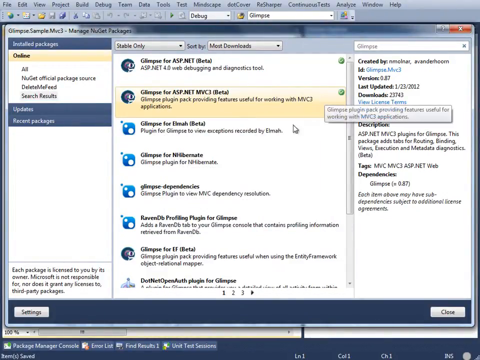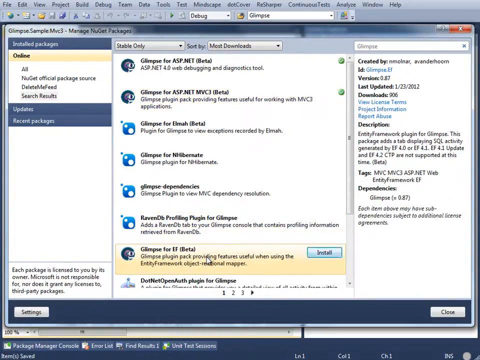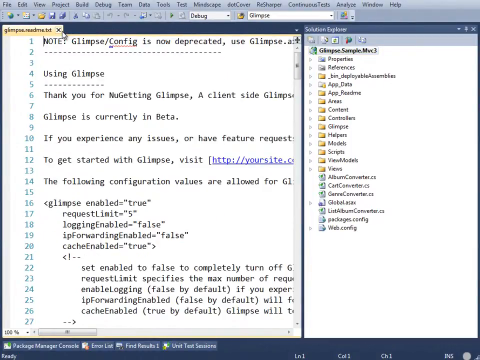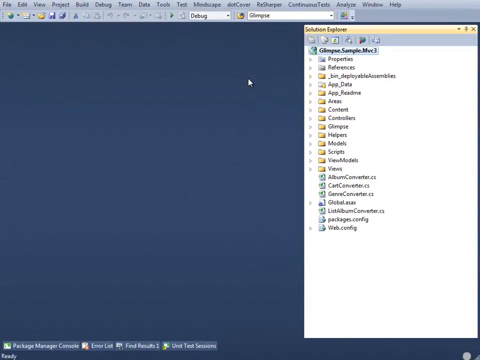And in addition, while we're here, I'm also going to install Glimpse for EF, for Entity Framework. So we will install that, and you'll see it's a pretty painless install. Now we're done. Close. Glimpse will automatically open up some README files for you, so you can read getting started. But since you're watching us now, I think we'll walk you through it.